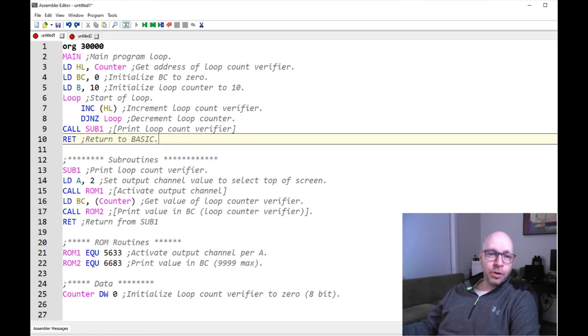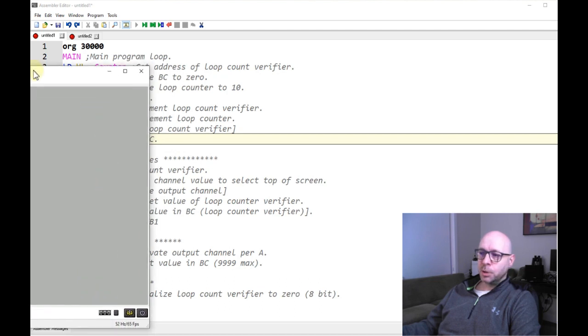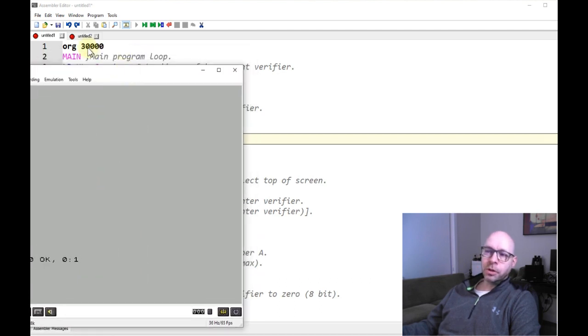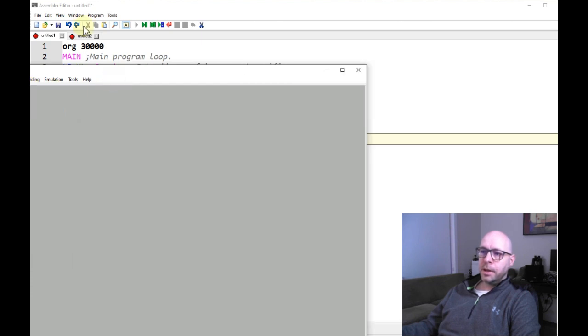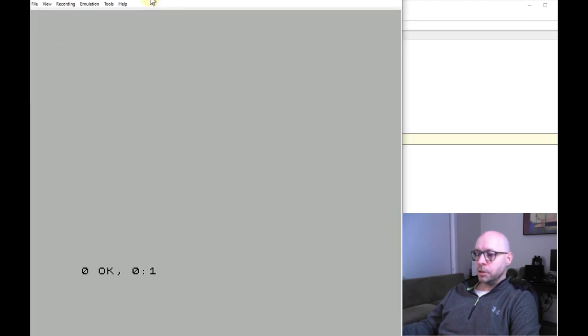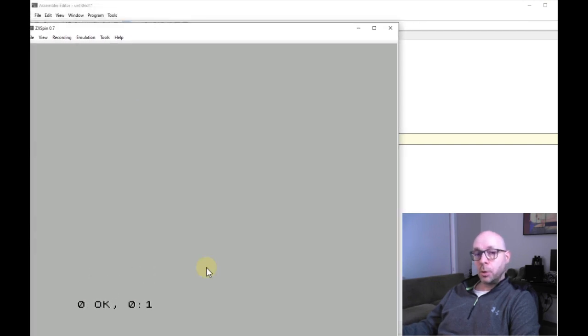And now let's bring over our emulator and we'll actually try it out. So we can see that the program in this case is stored at memory location 30,000. And I'll just increase the size of this window so we can see it a bit better. And now we want to execute the program that is stored at memory location 30,000. So I've already assembled the program and it's in memory at location 30,000. So I'll execute it now by typing randomize user 30,000.